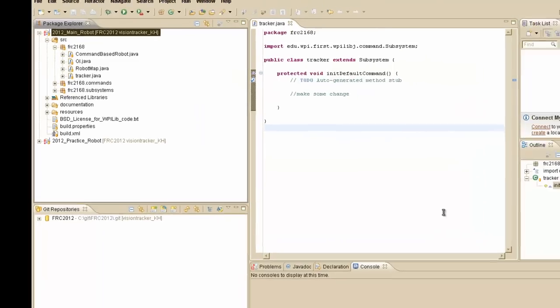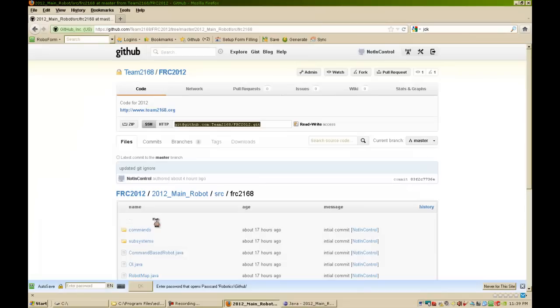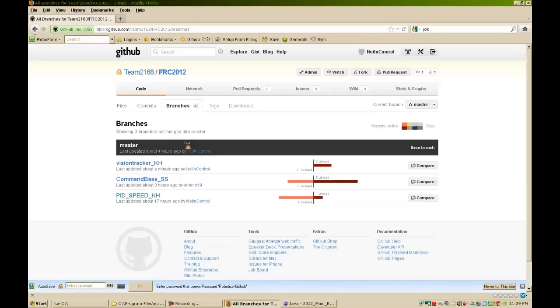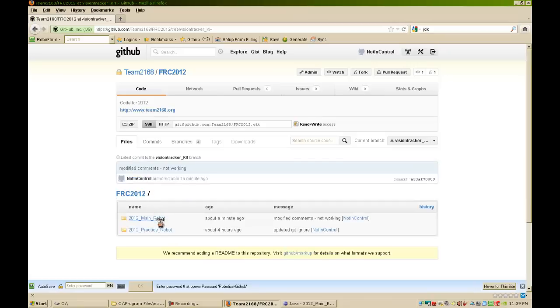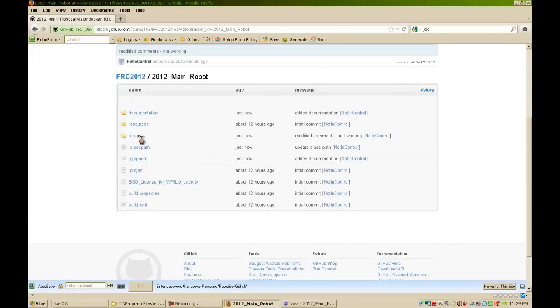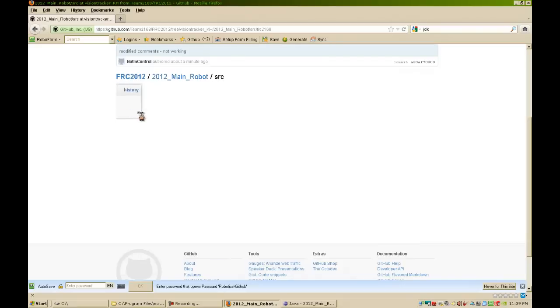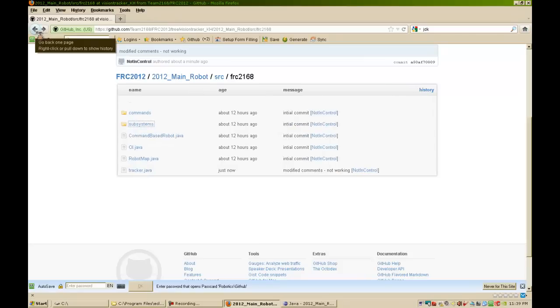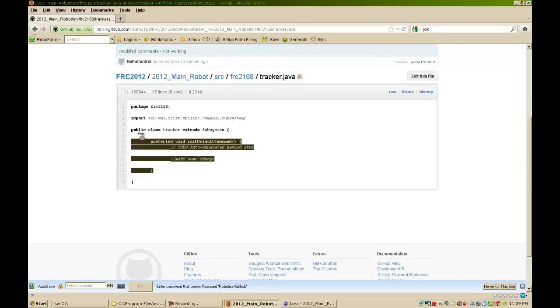and it's done. So if we go to our repository, we'll click on the branches, and you see we now have a new branch, Vision Tracker KH. That's the one I just created. And you'll see if I click on it, last updated about a minute ago. If I click on it, this 20 main robot, I go to source, FRC 2168, subsystems, tracker.java is what we created. And here is the code that I just added with the make some change edit.